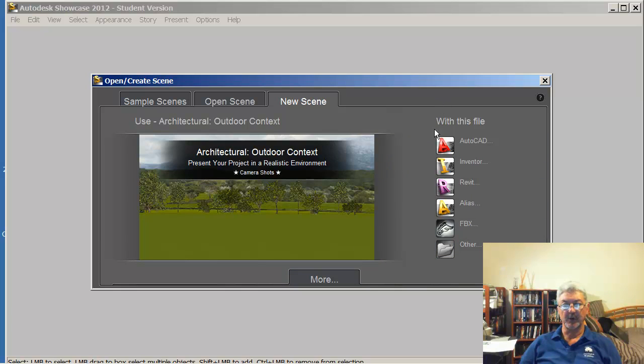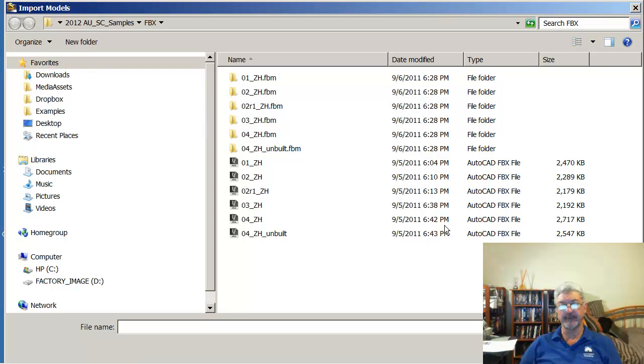And then I'm going to decide what file I want to start bringing into this. I mean starting the process, because I can bring them in once I've created a scene at any time. So I'm going to say that I want an FBX file. This was exported from Revit Architecture.